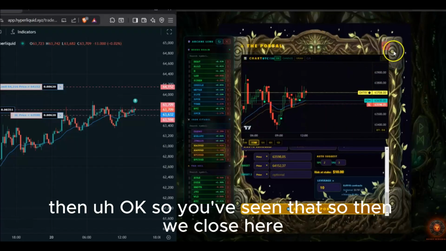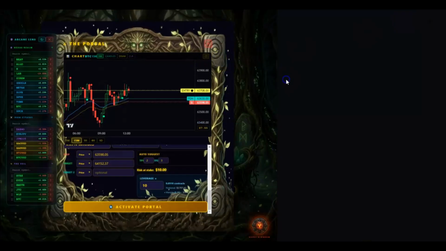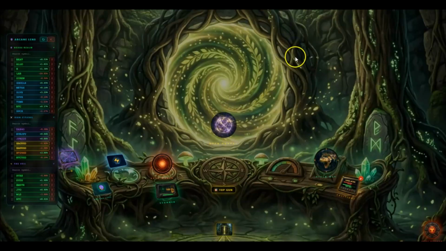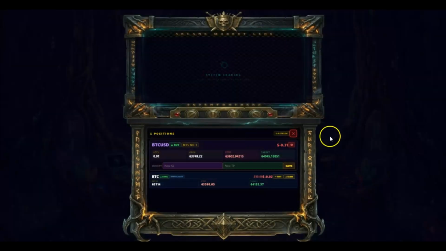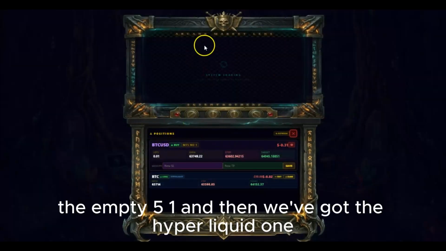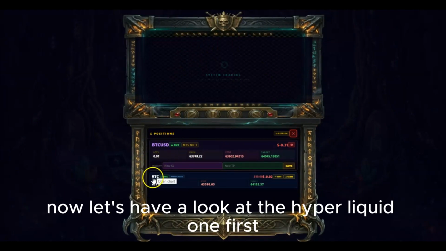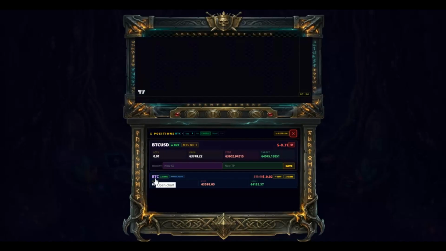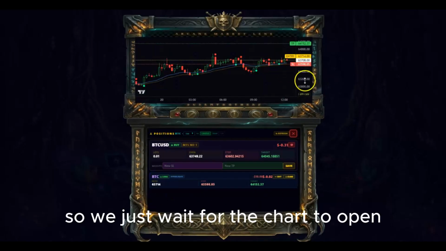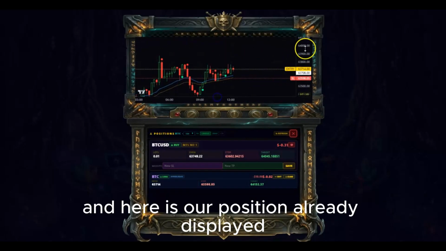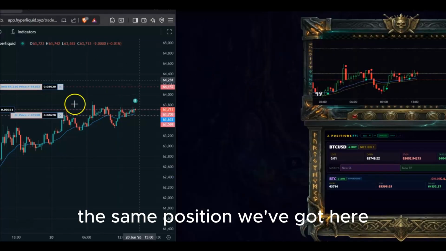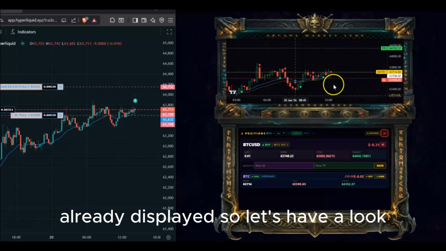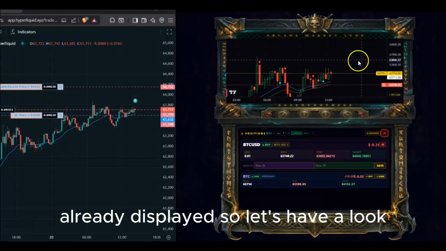Then, okay, so you've seen that. So then we close here. Then we can go out here. You see now we've got two open positions. We've got the current one, the MT5 one, and then we've got the Hyperliquid one. Now let's have a look at the Hyperliquid one first. So we just wait for the chart to open. And here is our position already displayed. The same position we've got here. Boom. Already displayed.